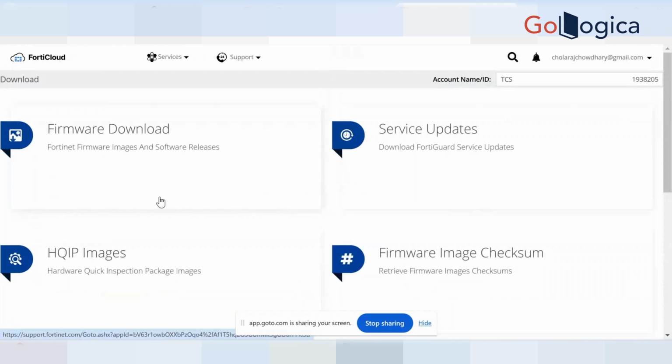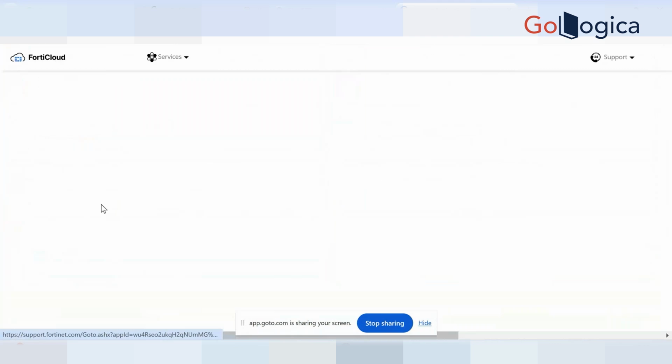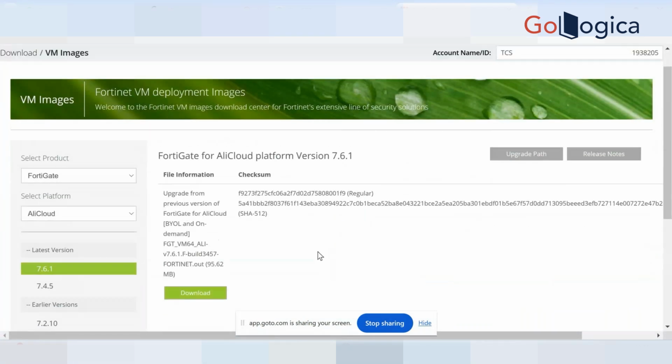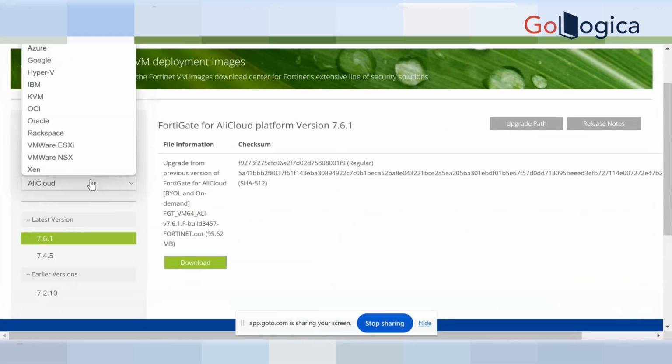VM images. There is something called VM. Okay, just select FortiGate. Select the platform as VMware ESXi. Yes, I have this one.